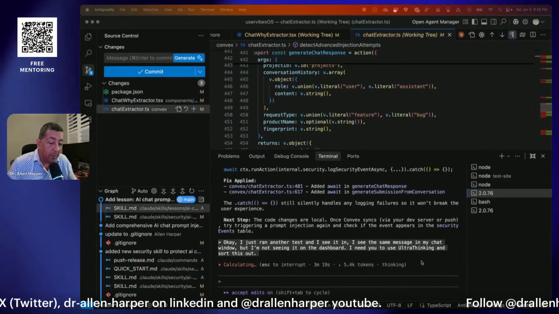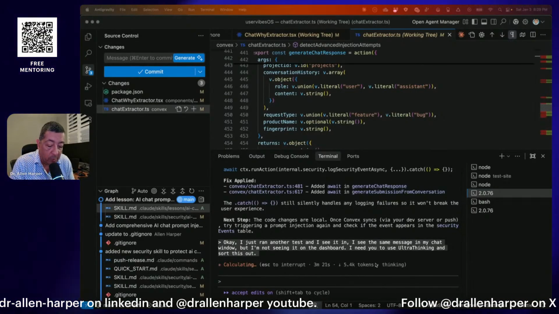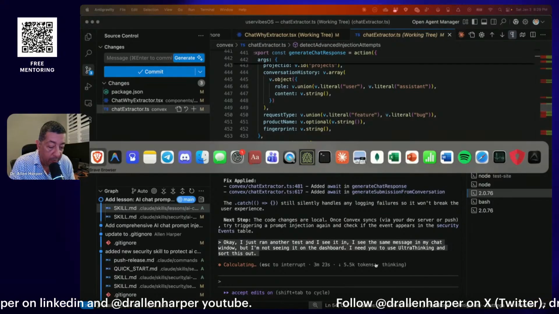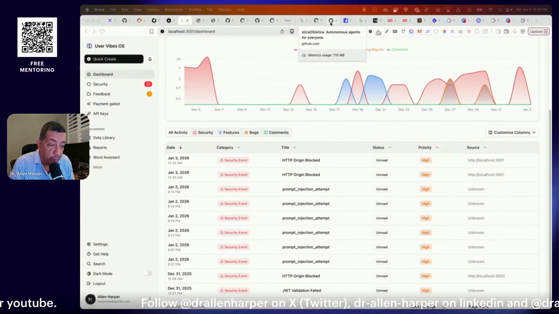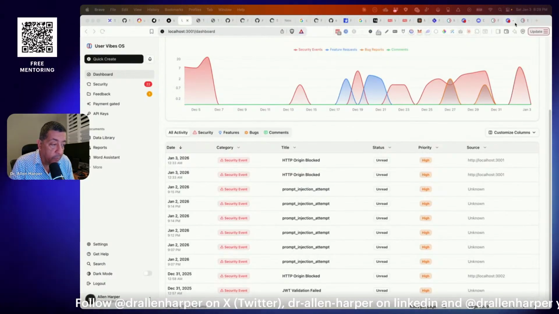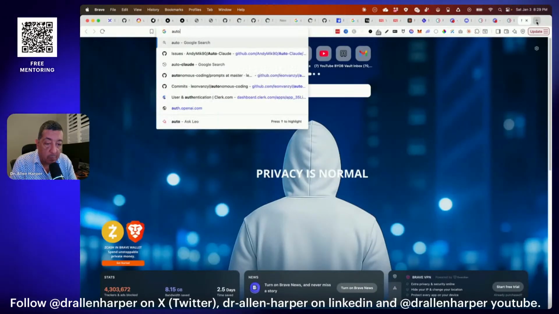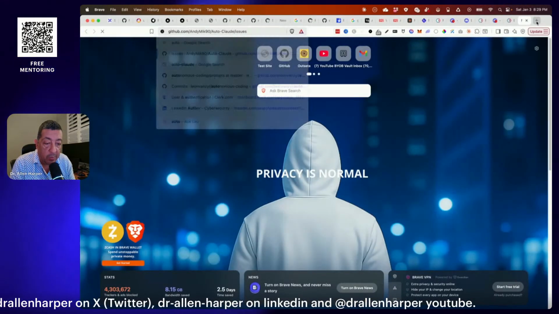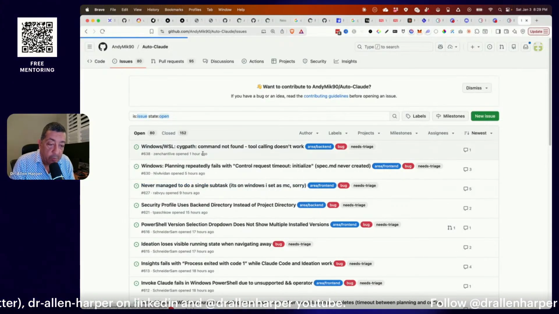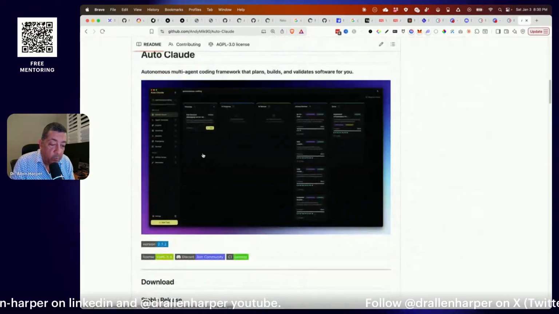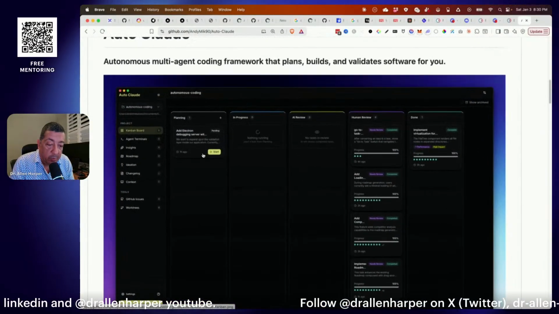But I love, look, while this thing's cooking, let me go off, and I can't believe that's taking that long. I might have to stop that and restart it. But there is this other repo. Let's see if I have it up here. AutoClaude right here, Andy Mickey. I love this thing, man. You guys really ought to check this out. Let me blow this up.